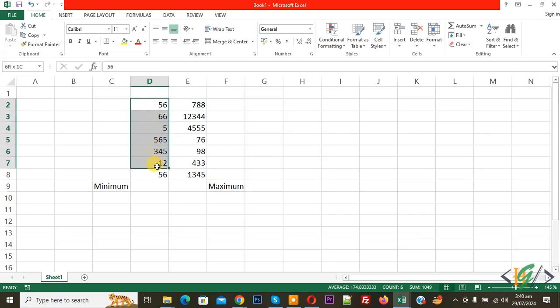So this is our number. First we are going to find out the minimum number. Now you see different numbers and then you see minimum.